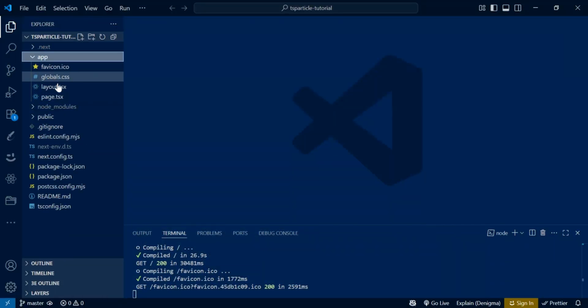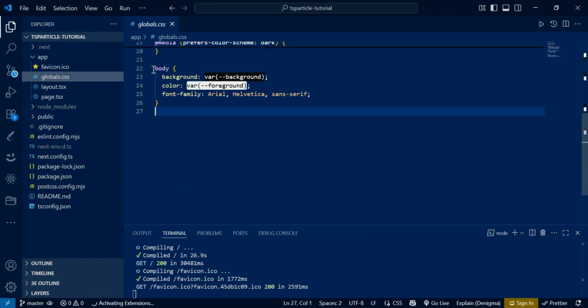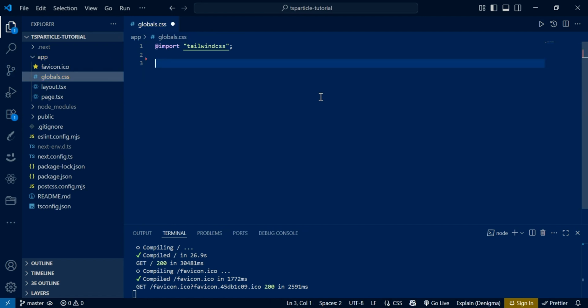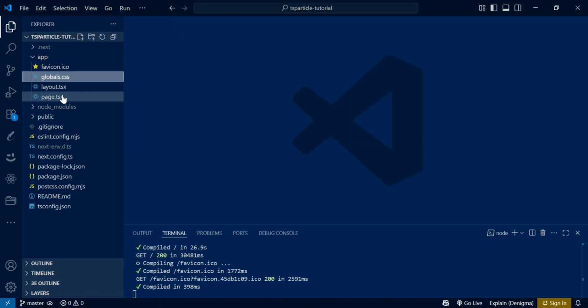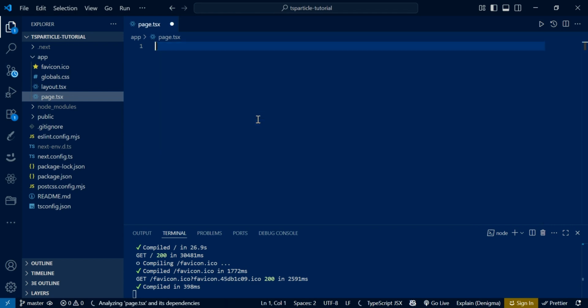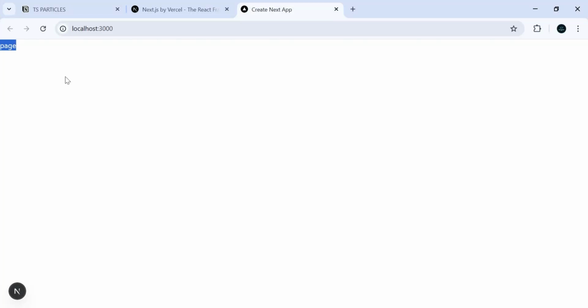Let's clear it. So from globals.css we'll delete all the CSS except the import of Tailwind CSS, save it, and then from our page.tsx press Ctrl+A and delete, and then here type rfc and hit enter, save it. So here we can see our page text in our Next.js project.